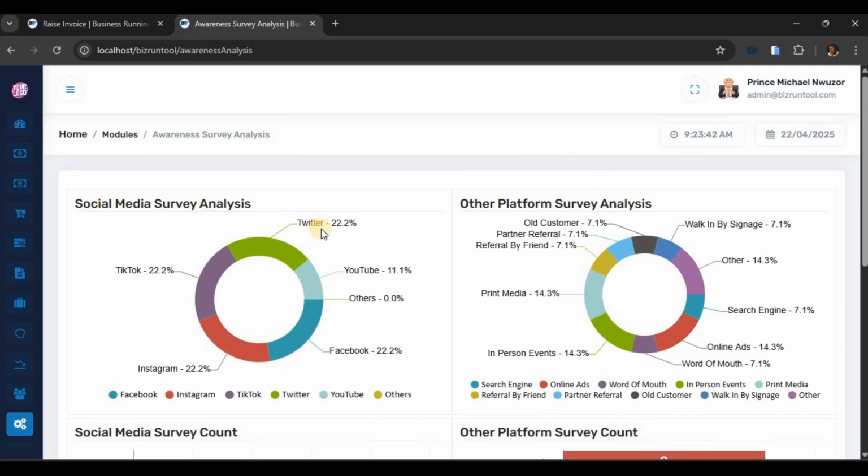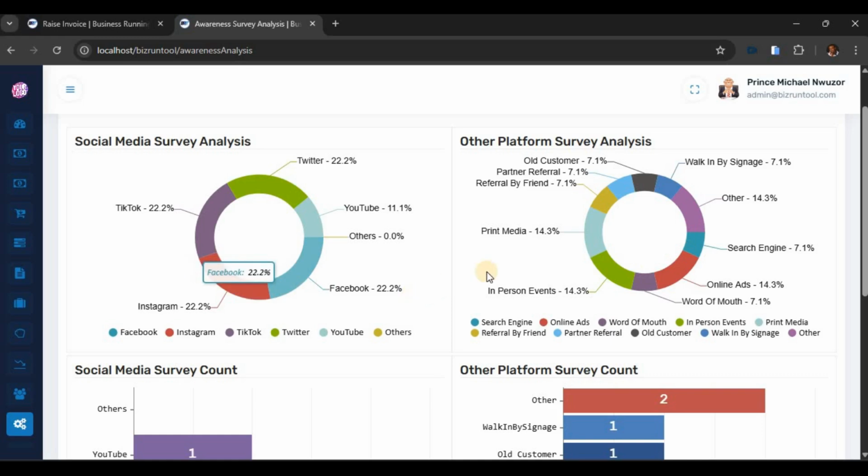So Twitter, you are seeing 20% of your business is known on Twitter. The same thing here, but you see that Facebook, Twitter, TikTok, and Instagram have the highest on social media. Then other platforms and other mediums include this. In-person working 14%. So this and this one have the highest, including online ads and other means.